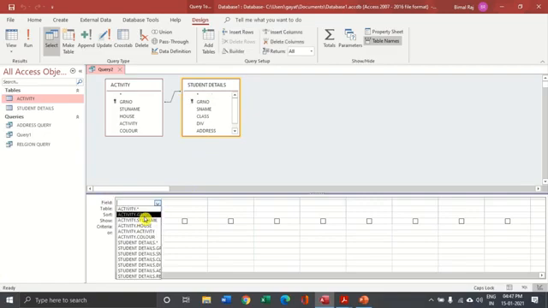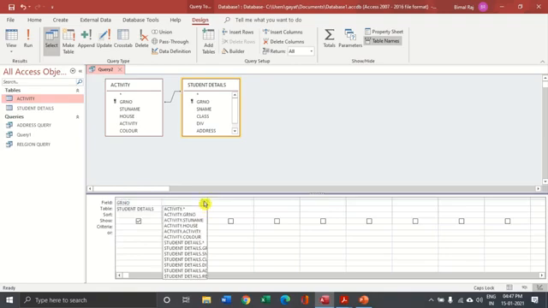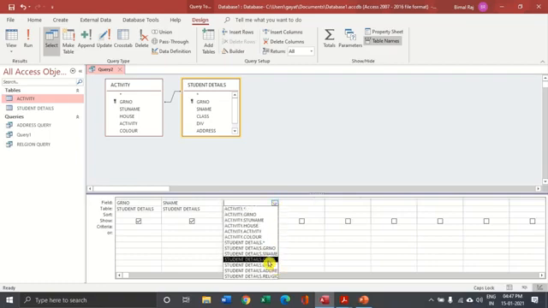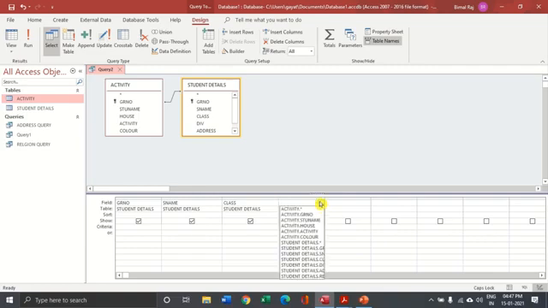Now here in my design grid, I need to select only the fields which I want. Let's take, I want the student details GR number. From the field student details, I can increase it a bit because it can't be seen here. I've increased it. Now from the GR number, I want the name. I want the class and division from the student details. So I'll say class. I don't want the division. But from the activity table, I want the activity and the house.